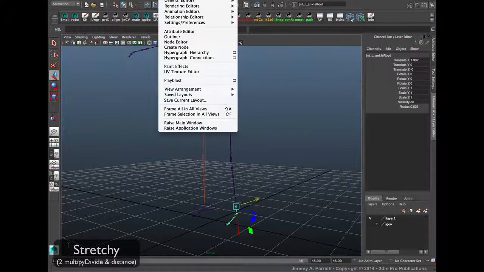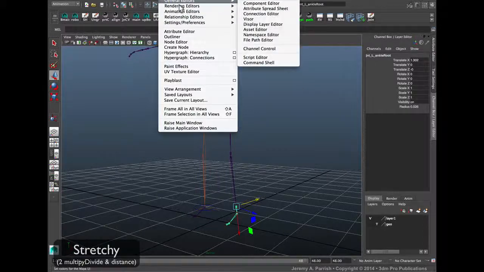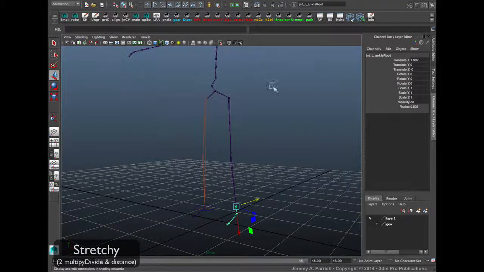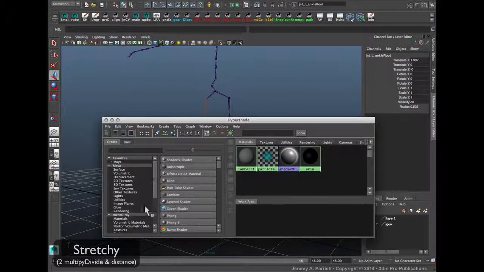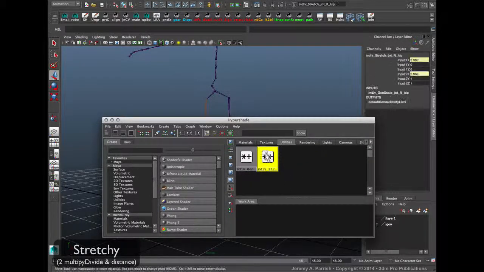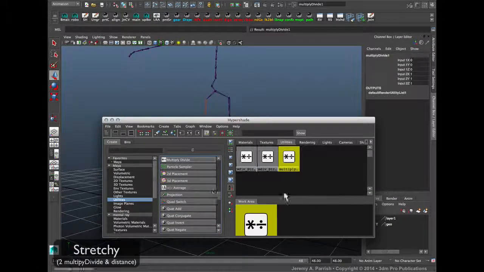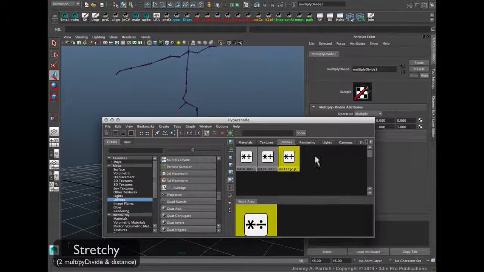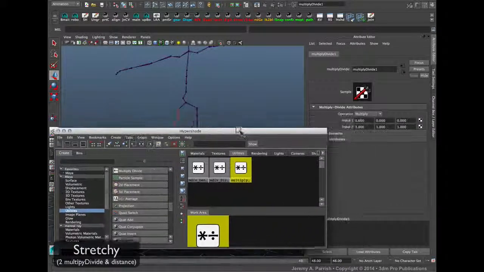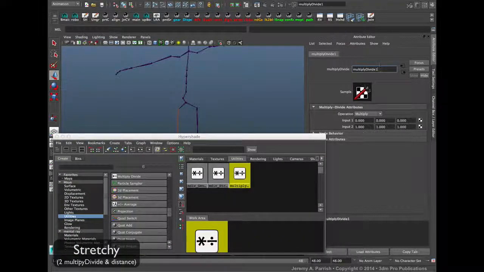And so first we're going to go to Window, Rendering Editors, and bring up our Hypershade. And then from the Hypershade, you can go to Utilities. As you can see, I have a couple of nodes from the leg I already have in here. But if you need to create utility nodes, you go to Utilities on the Create tab, and then you scroll down until you find the Multiply Divide node. Click it once to create the node. You can double click it to bring it up in your attribute editor, and then we can name it.